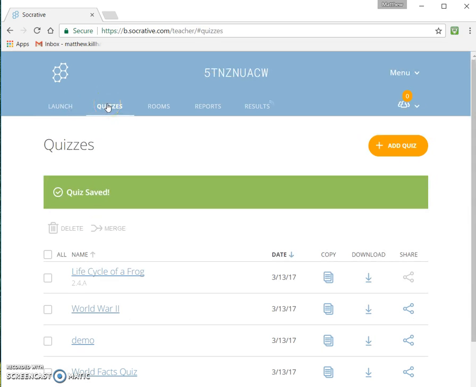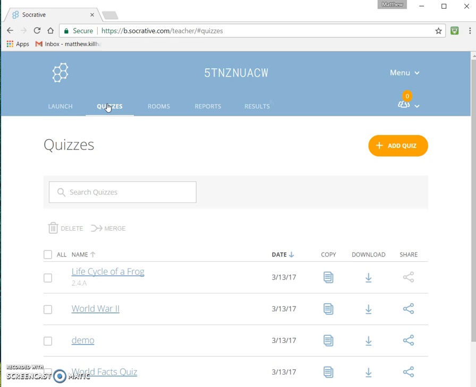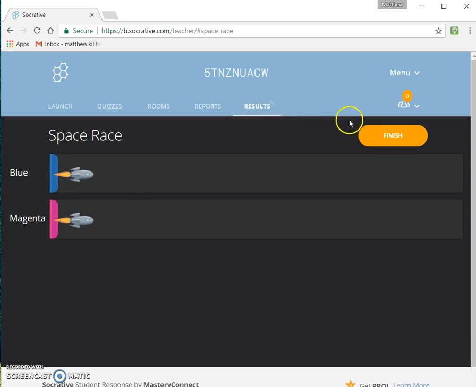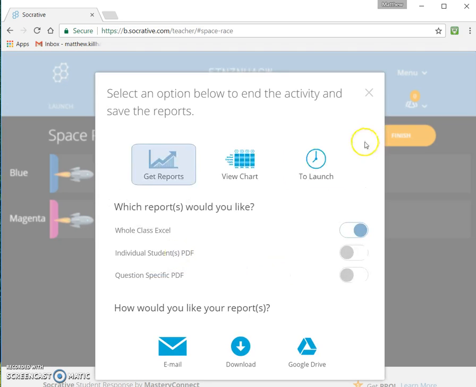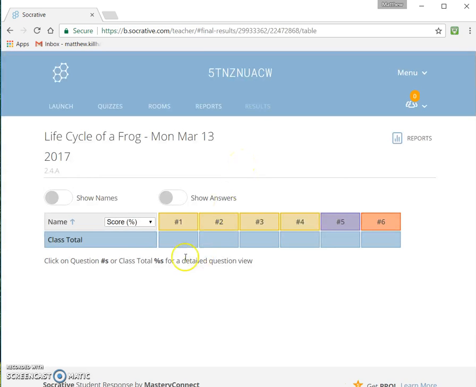Students get to participate. They feel excited because they're on a team, and it's an exciting way to relearn some of that material or reignite it inside them. The results page I want to talk about too, because that's specifically relevant to the teacher. Get reports. So you can download them, email or Google Drive. You can also view a chart, so let's look at that.